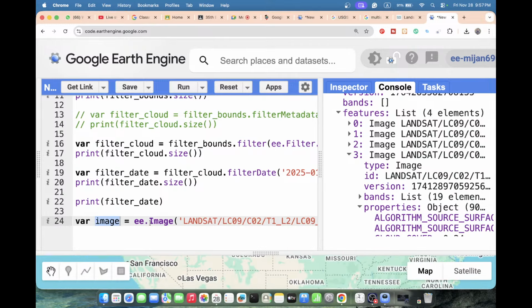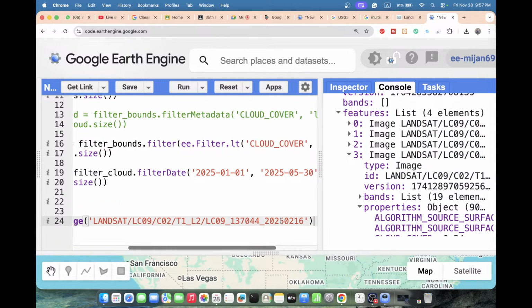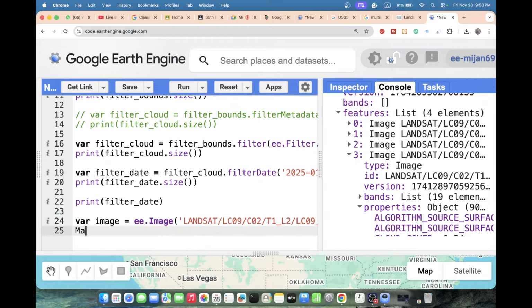So this image I want to visualize on my map. How can I visualize? You already know about that. We need to add the layer. So simply use Map.addLayer. I want to add the layer for this image. I copy the variable, because this variable stores the image, and then paste here and run the code.